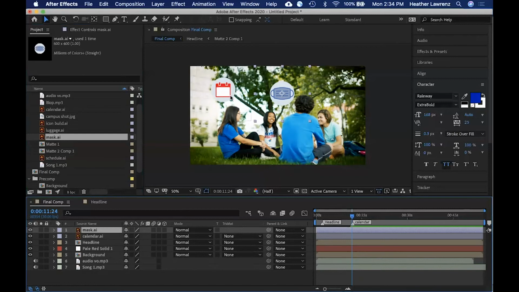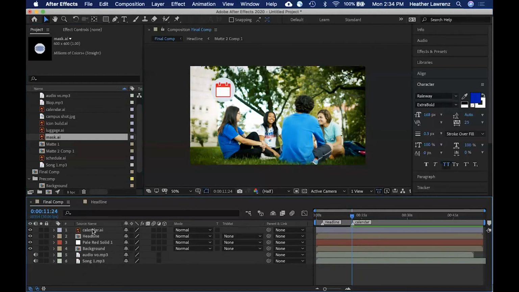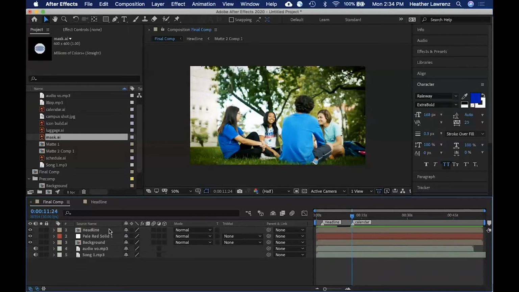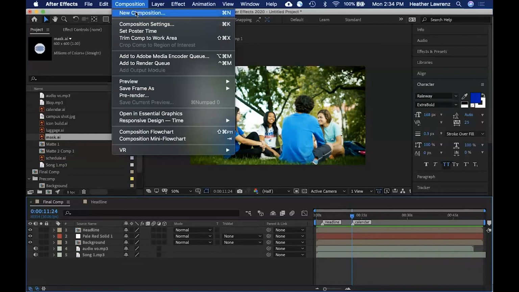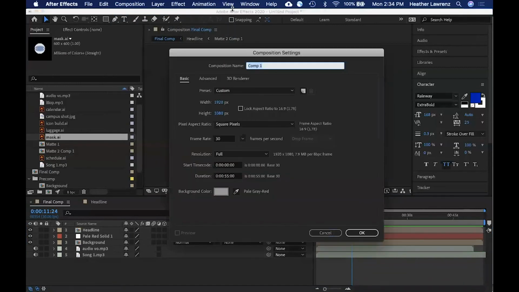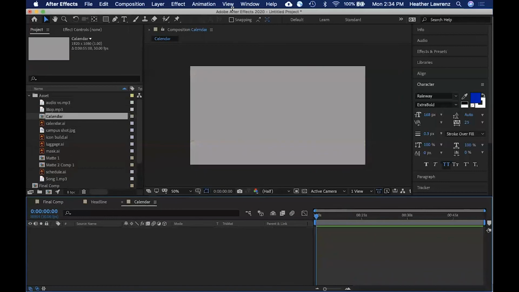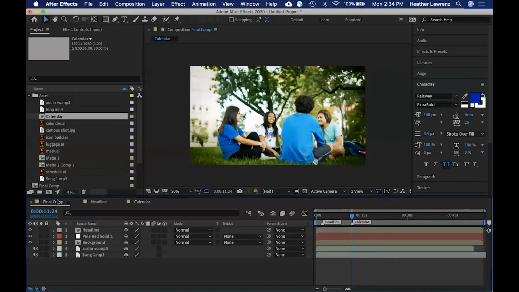So one of the hints, if you're combining video, photo, icon, just give them a little space to live so that it's clear to the viewer. So we're going to take that mask off, just work with our calendar, and we're actually going to put that into a new comp. So I'm going to go to composition, new composition, and we're going to call this our calendar. Now, the important thing I wanted to know from my calendar is exactly where this is going to come in. And it's going to come in at 11 seconds, okay?